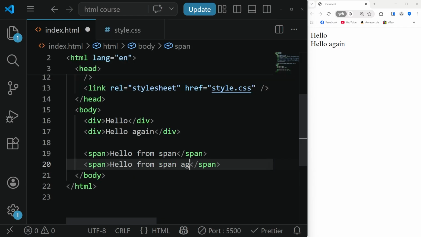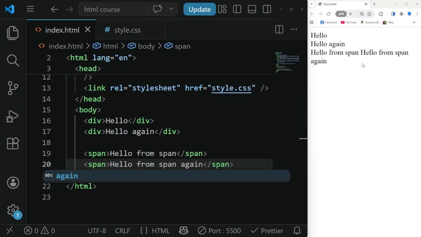On the other hand, I have a span right here that says hello from span, header from span again, and you can see they're sitting next to each other. So they're essentially sitting in line. That's why they are called inline elements. So what exactly is the difference?